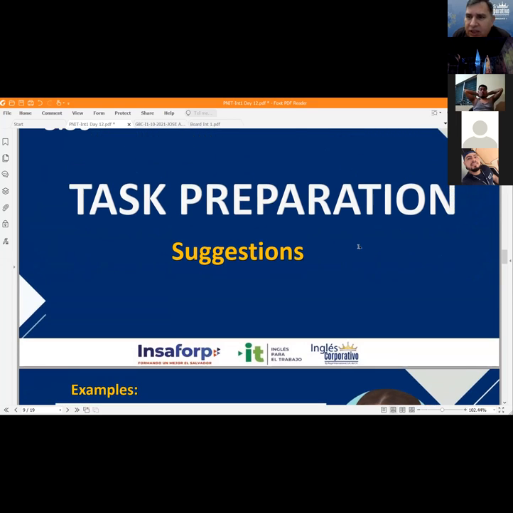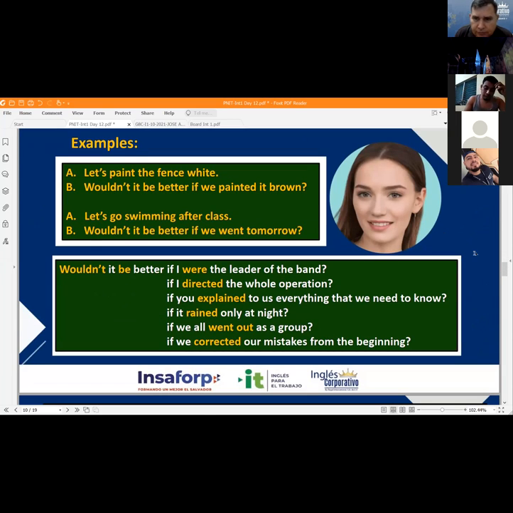Suggestions, making suggestions. We say, let's paint the fence white. Wouldn't it be better if we painted it brown? Right? No sería mejor si la pintáramos café. Wouldn't it be better if we painted it brown?